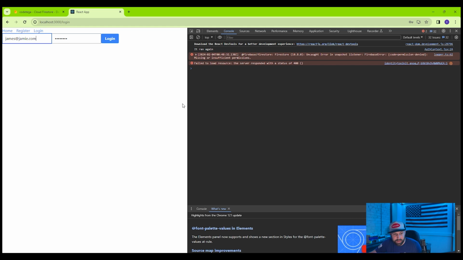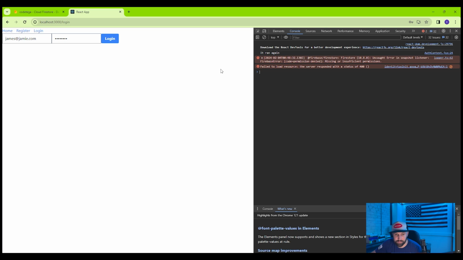So we didn't handle errors when we created this. We didn't create any type of error handling, so a user wouldn't know what happened. They would have to inspect the console, and they're not likely going to do that. So we need to make sure we create error handlers as we create these apps.